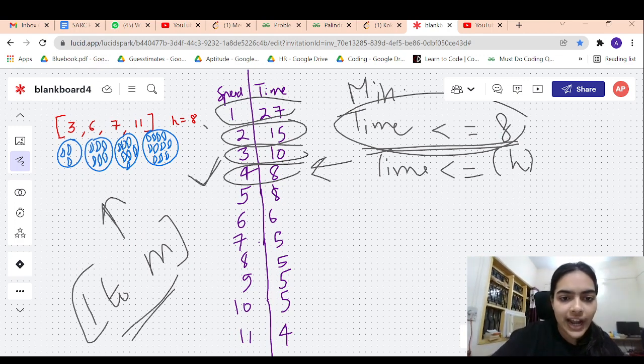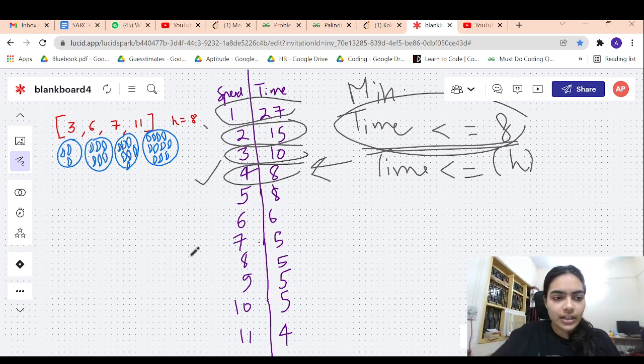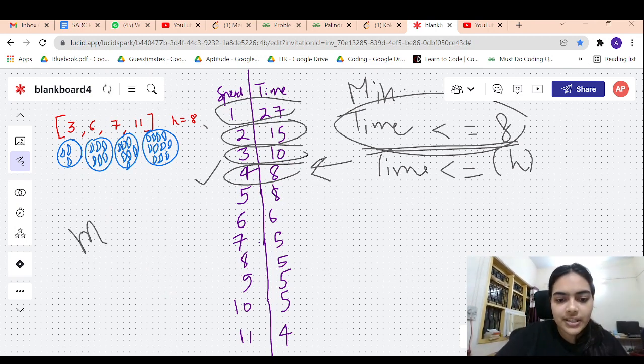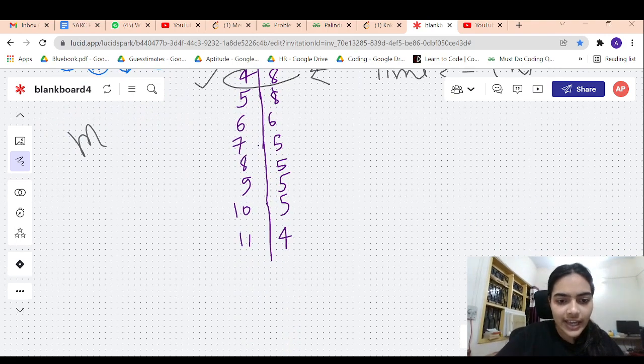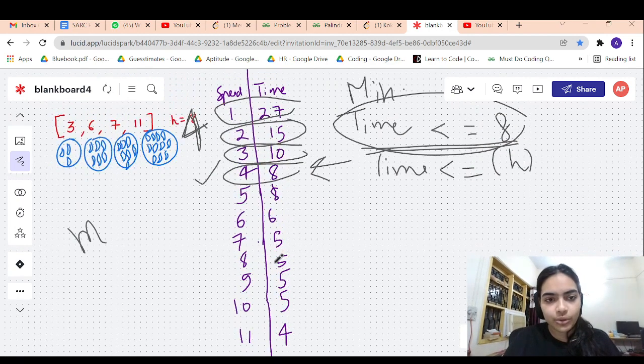And the point at which the time becomes less than or equal to h, in that case, we are getting our answer. Okay, this is the logic. So in this case, since we are iterating from 1 to m, we have m possible iterations that we need to do. Because sometimes it's possible that the answer, if h was equal to 4, right? In this case, the answer you will get at this value only, at the last value. So at maximum, you will have to run all the m iterations.